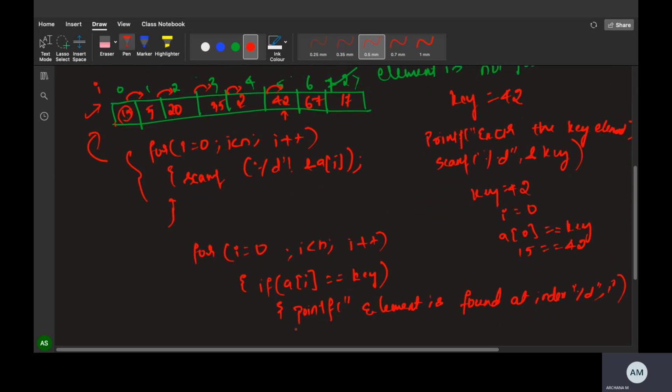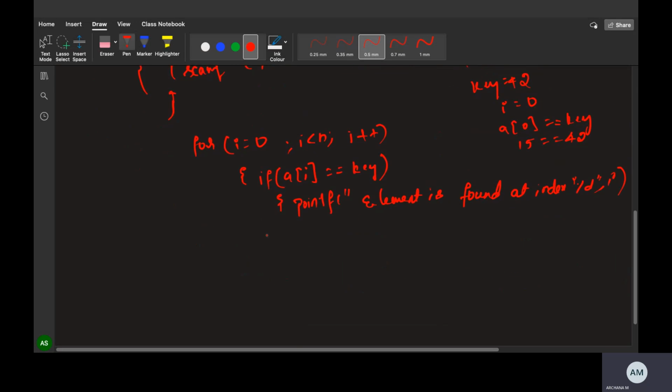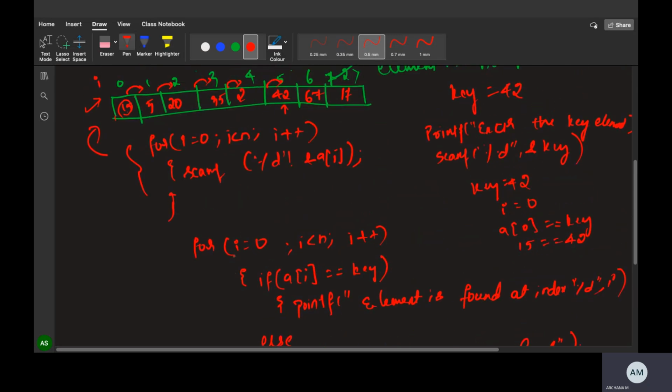Now, for example, if I keep on comparing and I don't get my key element, what I have to do, I told you, is write two statements. Else printf element is not found. Either you can write this here, or you can close this and write it at the end. Now we will trace this program.